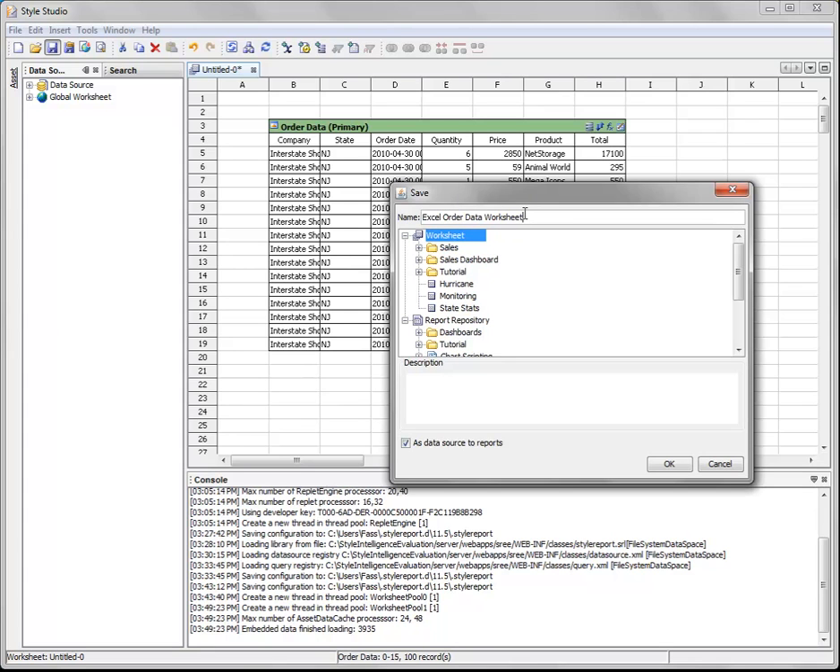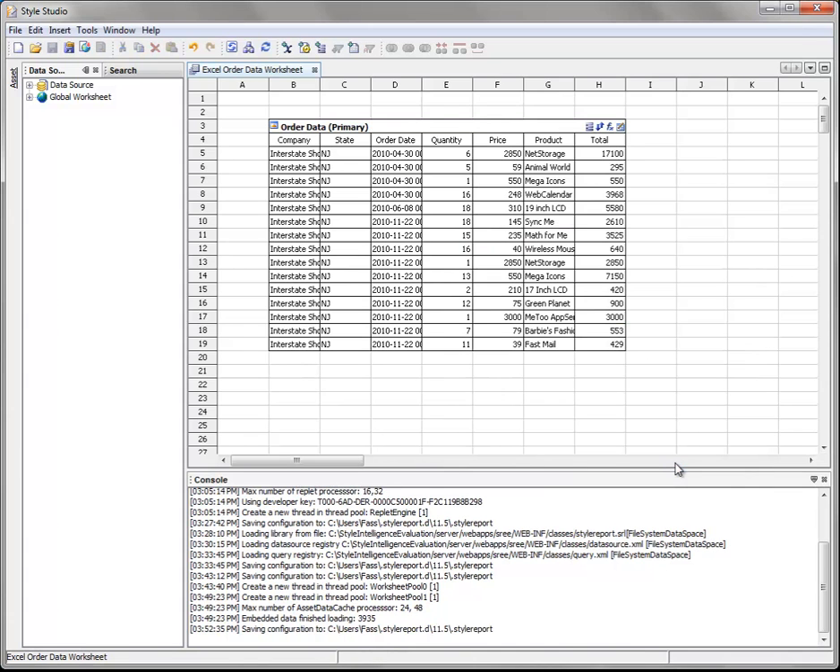When we save a worksheet, this gets saved into a file called asset.dat. And that file is in the current working repository. So again, this is one reason why we need to verify what the current working repository is, because we want to know exactly where these assets are being saved. This particular asset, this particular data worksheet, is being saved into the current working repository for Style Studio. Then press OK. And now this data worksheet is saved, and we can use this data worksheet now as a data source for reports and for dashboards.